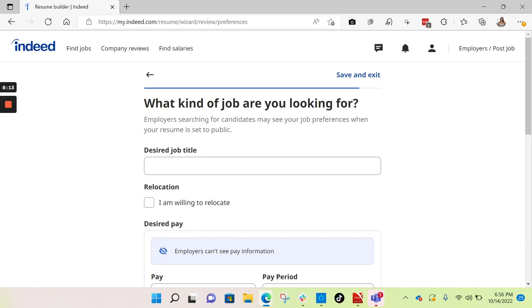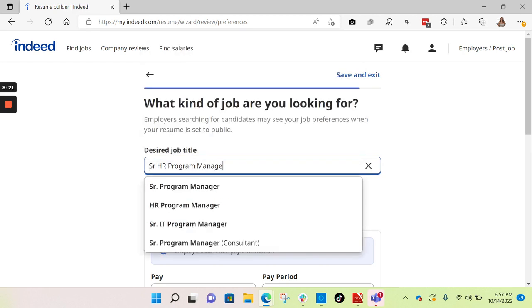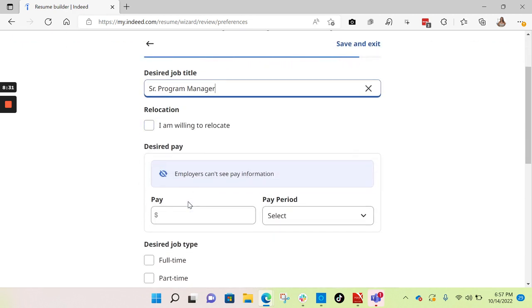And now you want to get very crispy clear as to what type of role you're looking to pursue within that organization. You want to let them know that you are looking. You can put whatever role it is. For the sake of illustration, I'm going to go ahead and put Senior HR Program Manager. And if you're willing to relocate, go ahead and apply that.